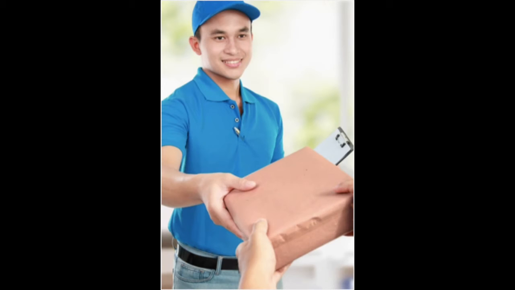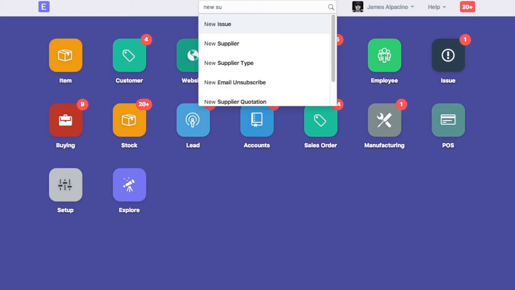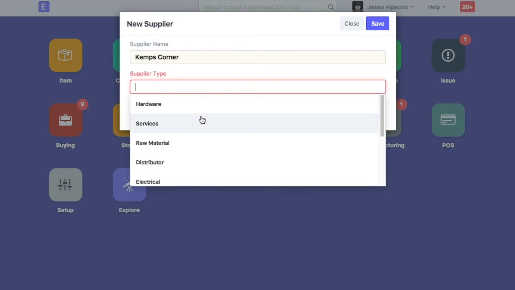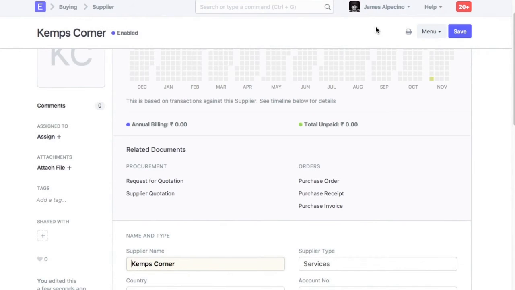Let's check how to manage suppliers in ERP Next. A supplier is a party from whom we purchase goods or services. To create a new supplier in your ERP Next account, type New Supplier in the Awesome bar. Enter supplier name. Select supplier type. Save supplier.